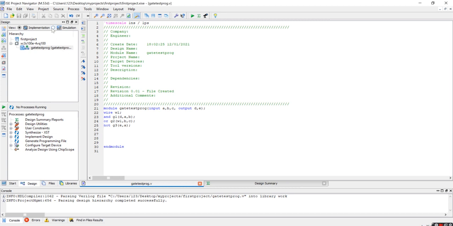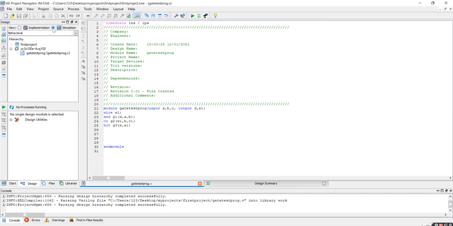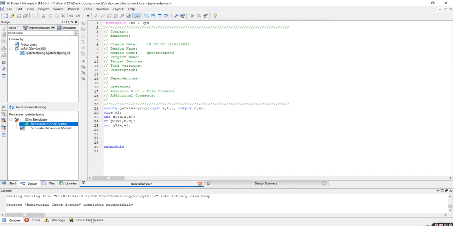Then you can see on the top left side there is a simulation tab. Just click on it and then click on this file. You will see the ISim simulator option over here. Click on the expansion button and you can check if there is any syntax error present in your code or not. Double click on it. Now you can see the status, the code is successfully completed, so there is no syntax error present.